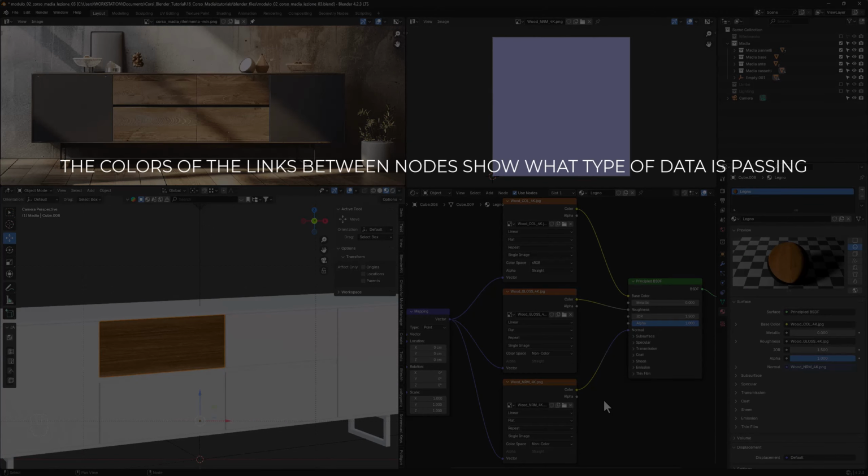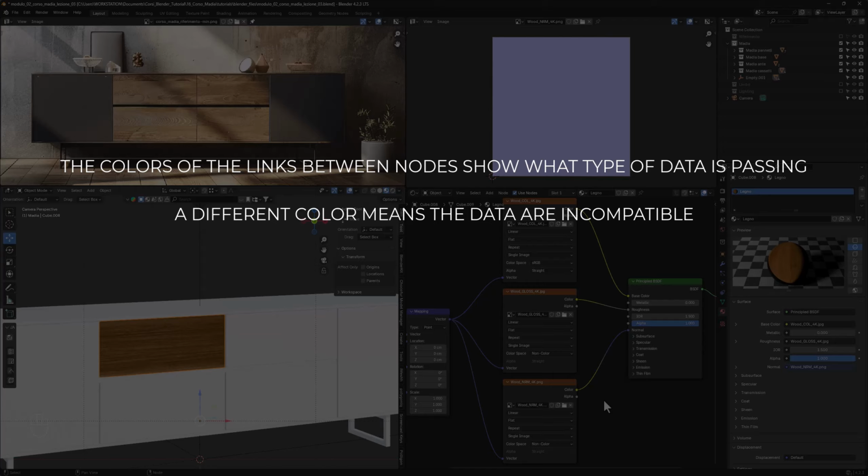The colors of the connections between nodes indicate the type of data being passed. The color change from yellow to purple suggests that you're trying to directly connect a normal texture, which has a yellow output, to an input that requires a normal vector, which is purple, in the Principled BSDF node. This direct connection is not correct because the data are not compatible.